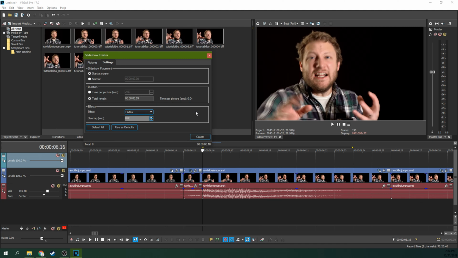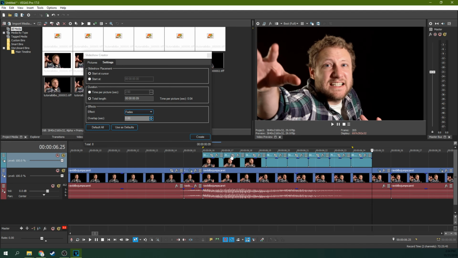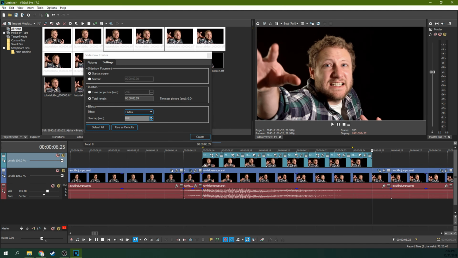And this will just drop all of our images into the timeline in sequence right here at the cursor. And then we're going to hit create. Oh, make sure that your fade overlap is 0. Hit create, and then there you go. That should be just about a frame.